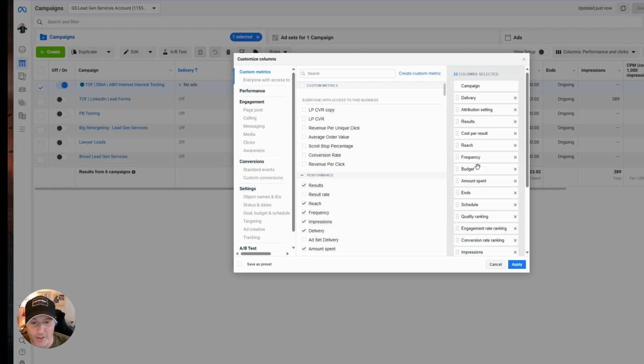Then we have budget, amount spent, this is all good. I turn off ends because I don't have campaigns end. Why would I do that? I don't have schedule because I don't schedule campaigns or give them lifetime budgets. I don't worry at this point about quality ranking, engagement ranking, conversion ranking. I do like impressions. I like putting that next to reach because if I look at them next to each other, I can sort of see if I'm hitting the same people over and over again, and then frequency there makes a ton of sense.